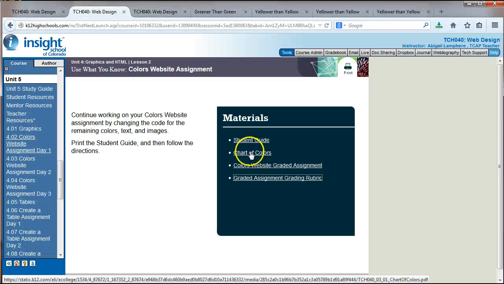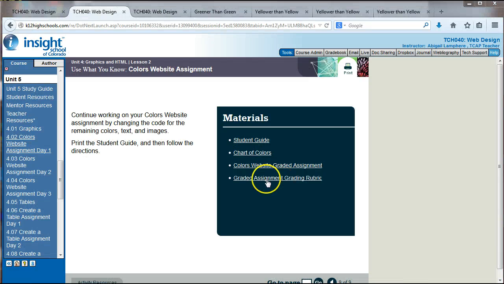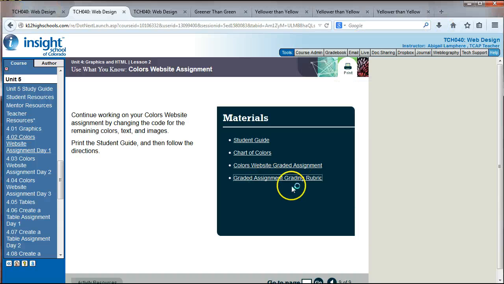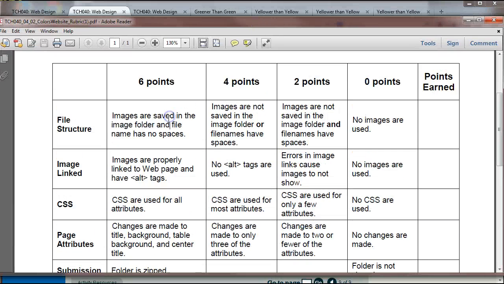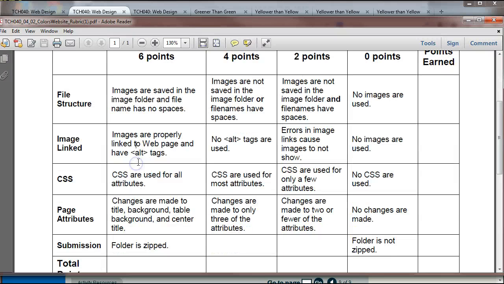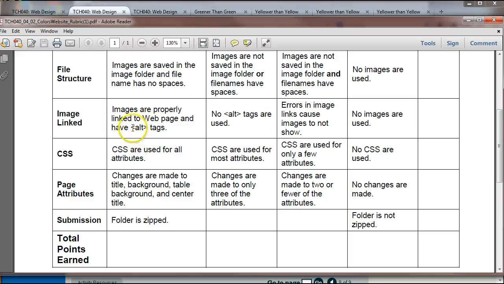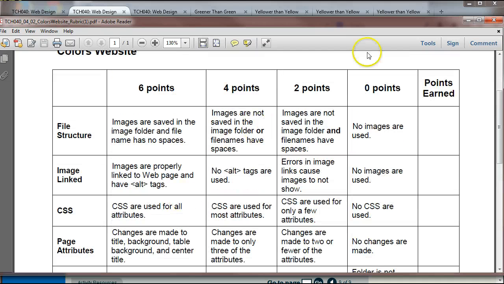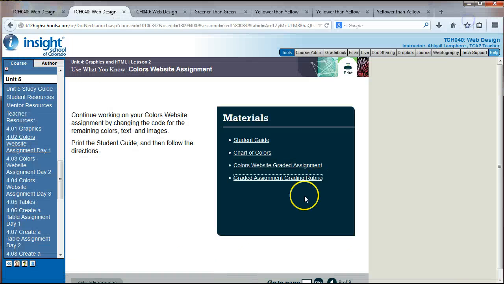Also make sure you're double checking this grading rubric. That grading rubric tells you how many points each part of the assignment is worth. So you can download that rubric, and to get all the points, you need to make sure your images are saved in the image folder. File has no namespaces. Images are properly linked to the web page and have alt tags. Make sure you have your alt tags in there. CSS is used for all attributes, and you make changes to the title, the background, the table background, and the center title. And that the folder is zipped. So make sure you've done all of those things in order to receive all the points for this assignment.